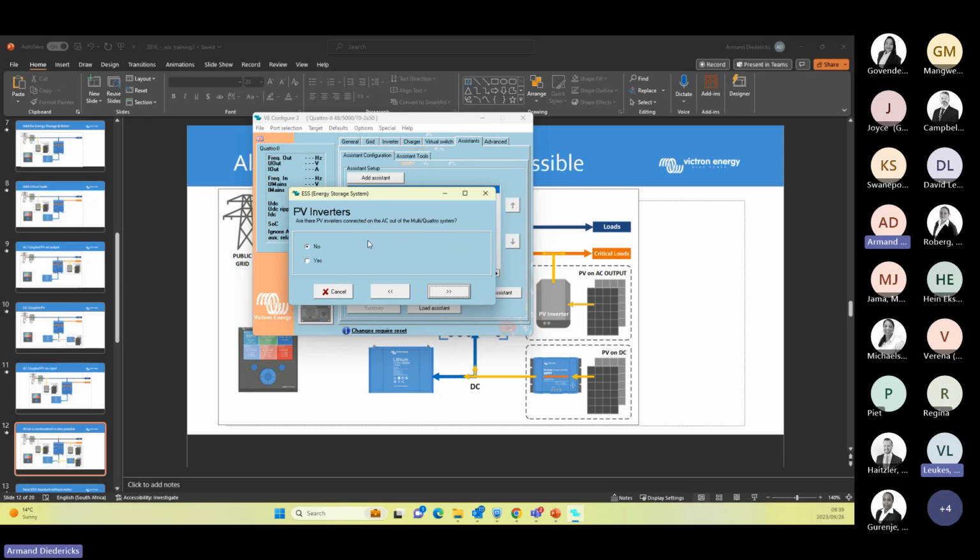Then PV inverter. This is essential, especially if you do have an AC coupled system. If you have an AC coupled system with Fronius connected, or ABB or SolarEdge connected to the output, you'll say, yes, I do have Fronius, I do have an AC coupled system. Then you need to select the parameters. It already pre-selects the parameters.